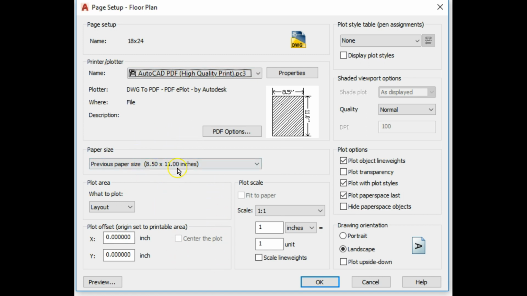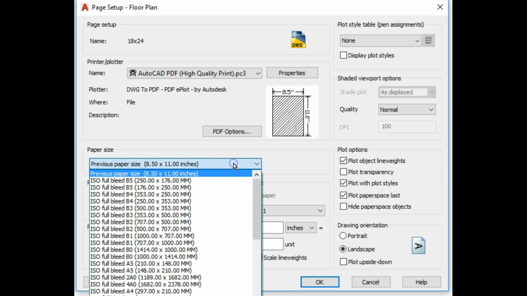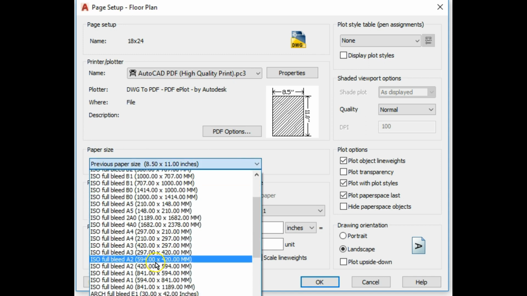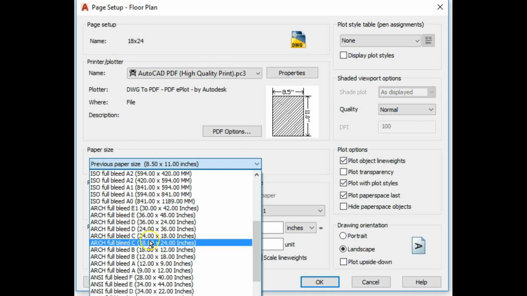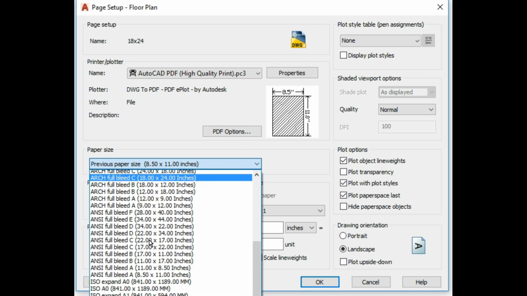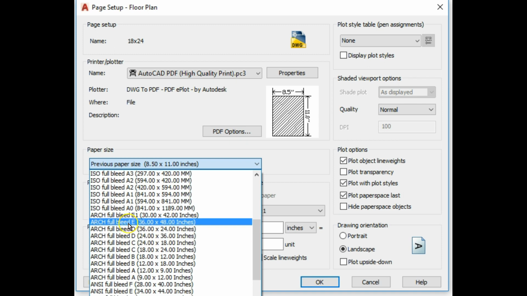In a section below that is the paper size box. Yours may currently say letter. Select this box to get a drop-down menu and find Arch C, which is an 18 by 24 inch layout. That's all you need to change at this point. Click OK.